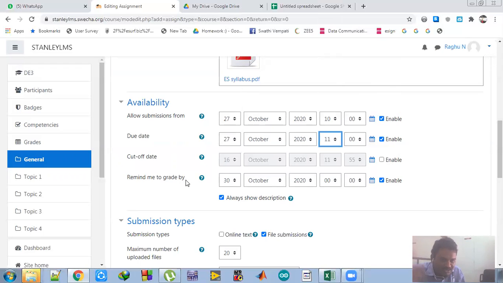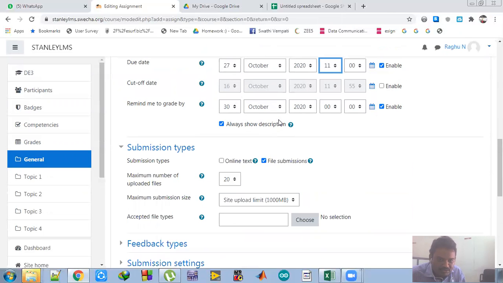Reminder for the teacher. They need to grade and submit the questions by the 30th. Within 3 days it is better, though they can also do it later. So enable. Like this you can do.